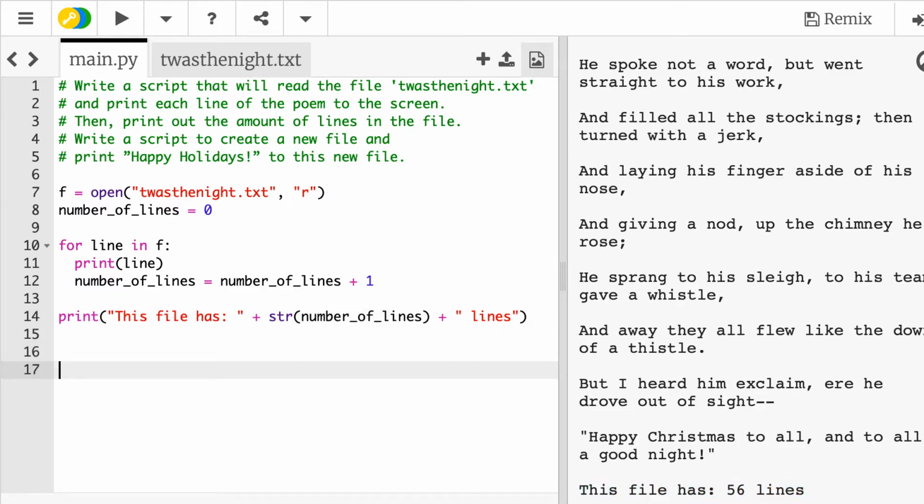That's all about reading from files and then obviously doing stuff with the data that is inside of the file. The next part: write a script to create a new file and print happy holidays to this file. In here I'll leave the code above just so everyone can still see it. Let's create a new variable, this time called myFile. I'm now going to open a new file.